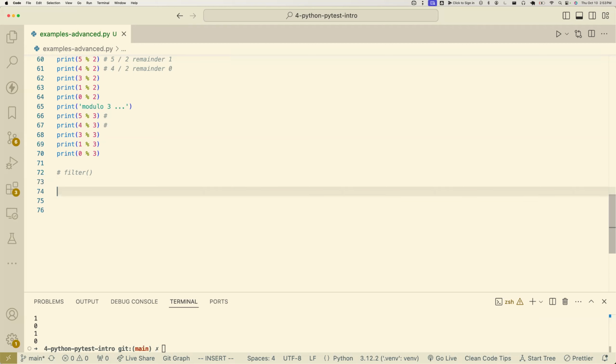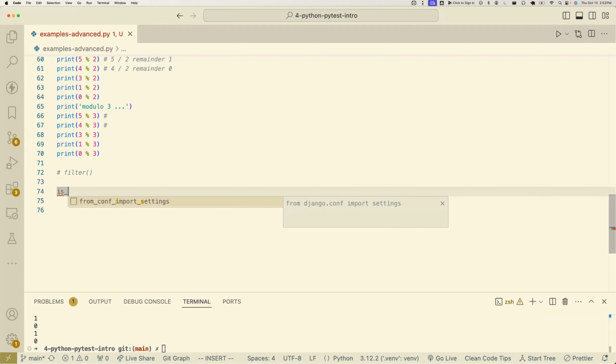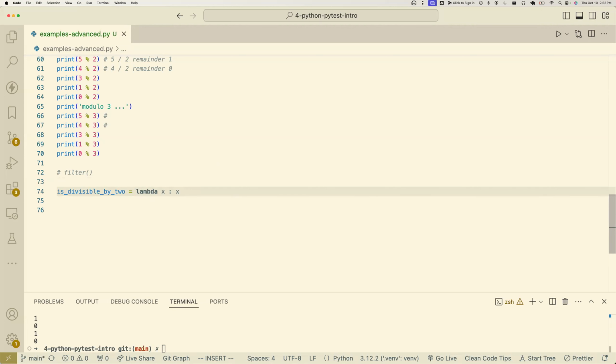So we've seen modulo. And I know that I can write a lambda that looks like this, and do if x modulo 2 equals 0. And this will return true or false, because this just does a comparison if the number is divisible by 2.